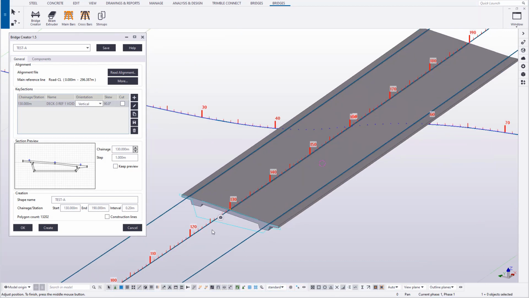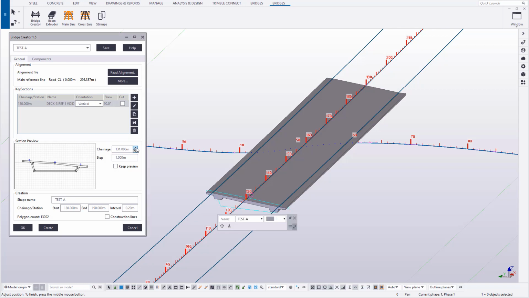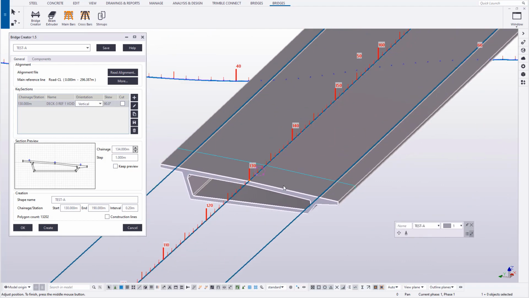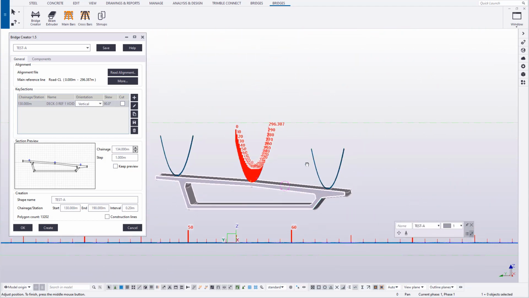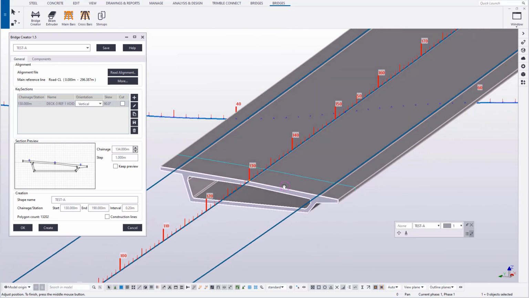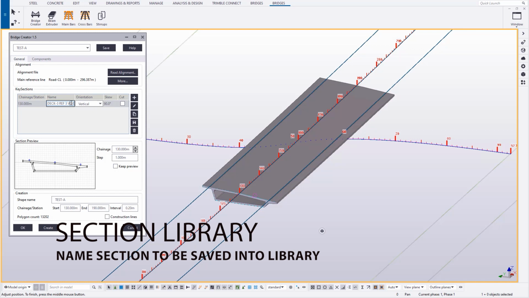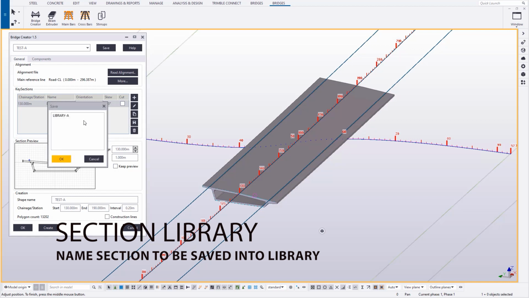Select the object before you press create again. Get used to do this way. Now we have an opening, double curved opening. Now let's change the name of this section. And now I'm going to save it into my library A.